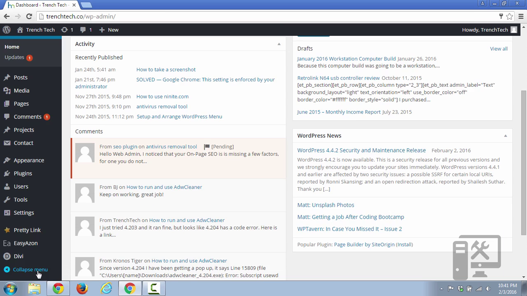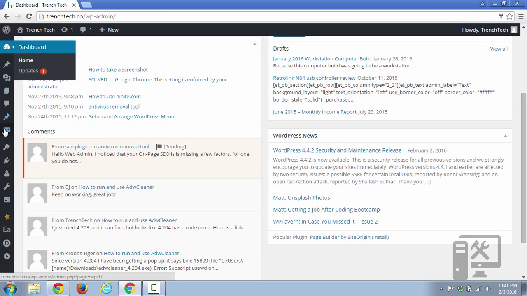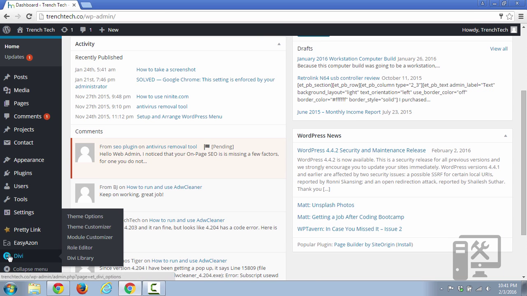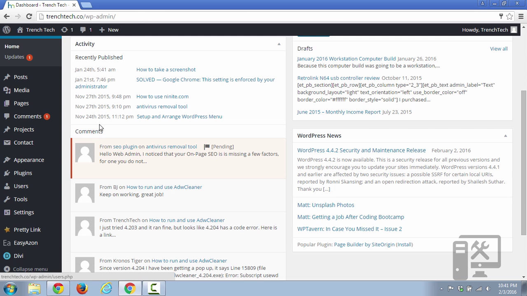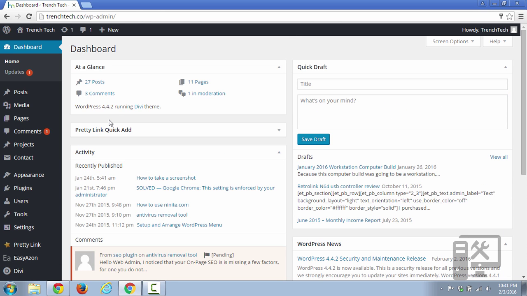They do also have this collapse menu so that you can see just an icon. I only have to do that if I'm loading it up on my cell phone so that I can see the whole thing. So that's a quick and dirty look at what the dashboard is and kind of an overview of what WordPress is.